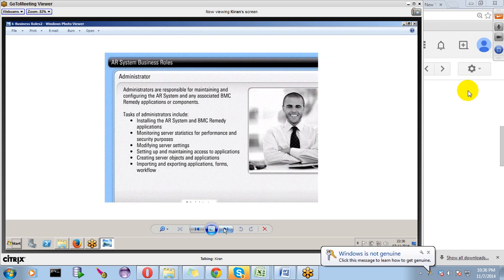Administrators: what is an administrator and what are the roles and responsibilities? Can you please say anything about the administrator, any roles? Can you please just say a few, any idea?